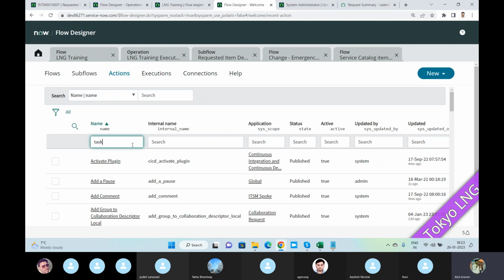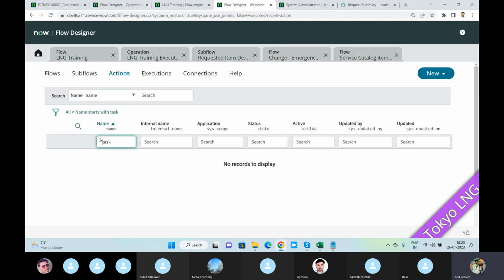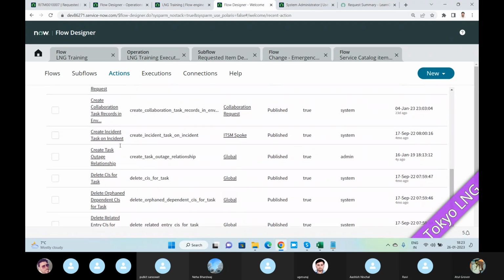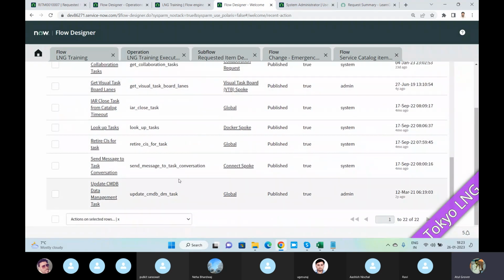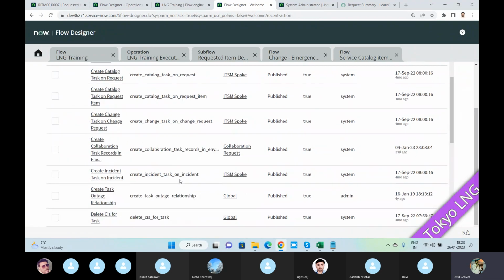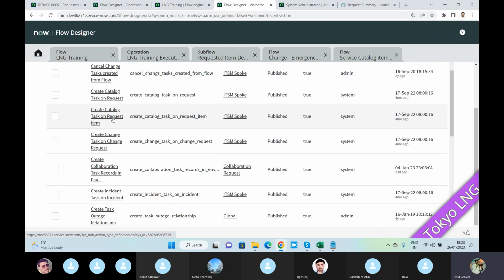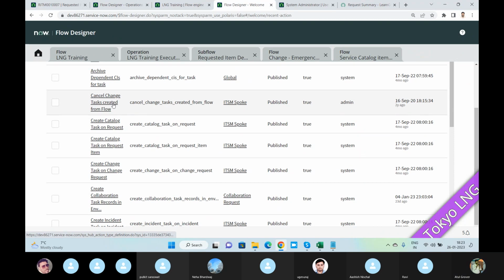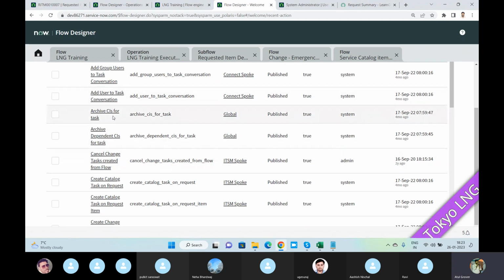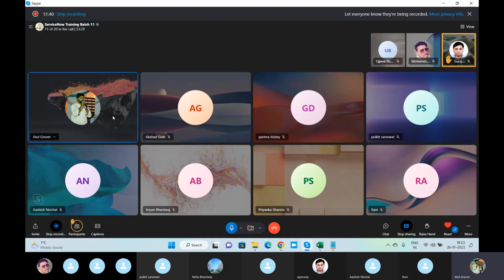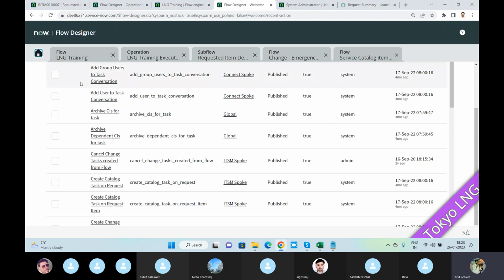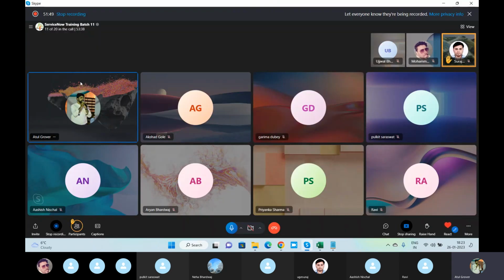Let's say task. So now see, for the task also I have 22 actions. What type of task do you want? Create catalog task on the request item, on the change request, catalog task on the request, create on the flow. Then you will be able to learn these things. If you're working in operations, specifically on the change management side, go and check the change flows here. Then you come to know how, when someone submits a change, 2 tasks or 3 tasks get created.